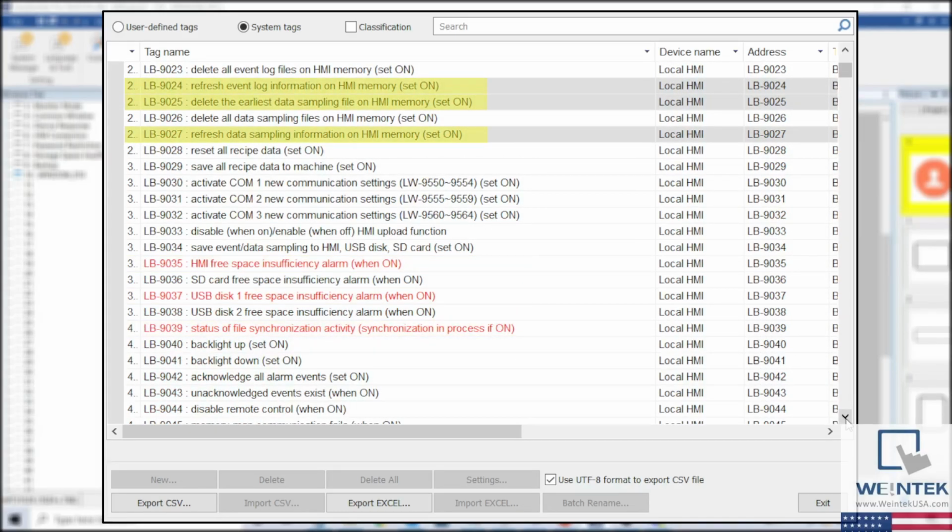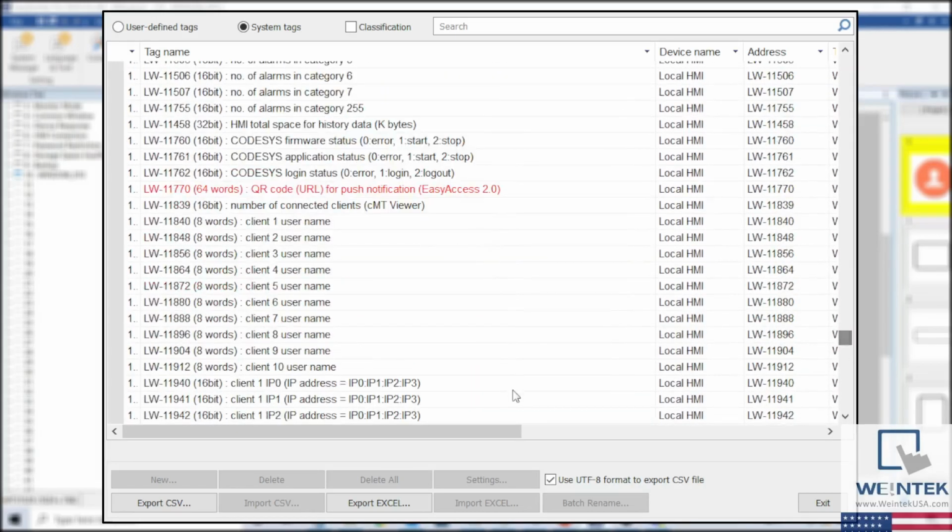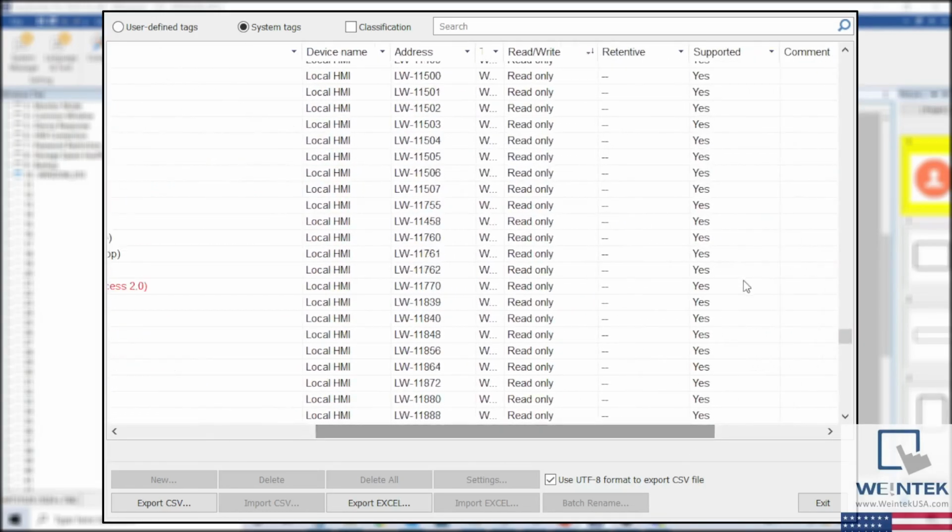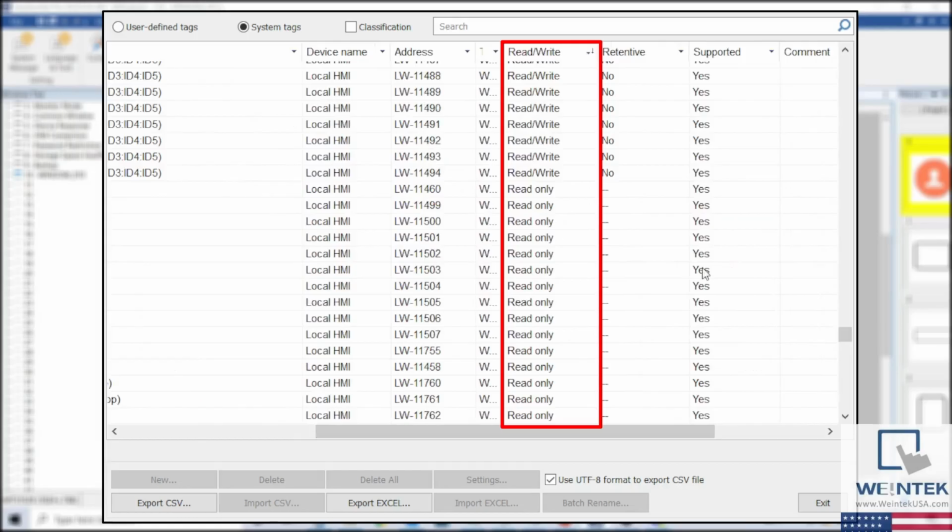When looking at the various tags, you will notice that some are in red and some system tags are grayed out. The tags in red indicate that the tag is currently being referenced in the project, while the grayed out system tags indicate that the tag is not supported by the HMI model. Another important characteristic of system tags is that some are read and write, while others are read only.